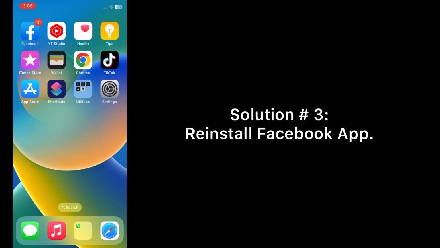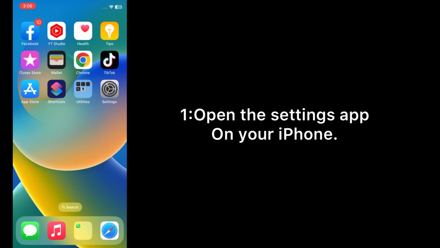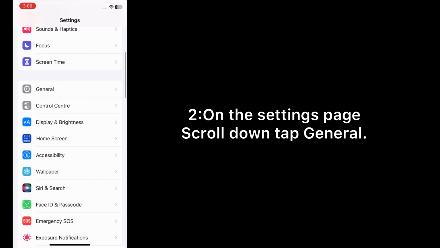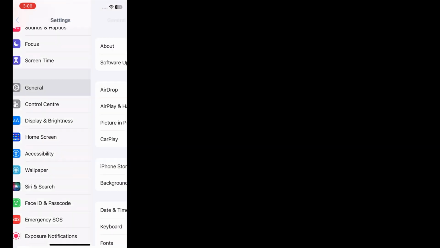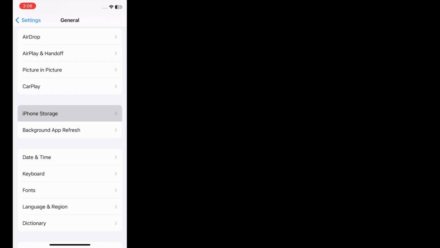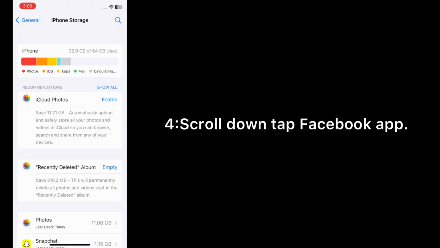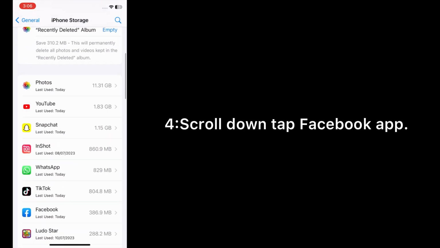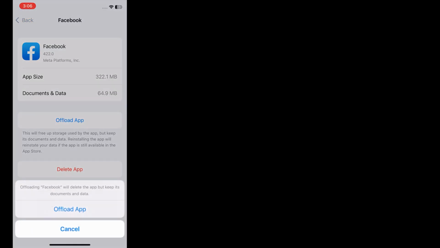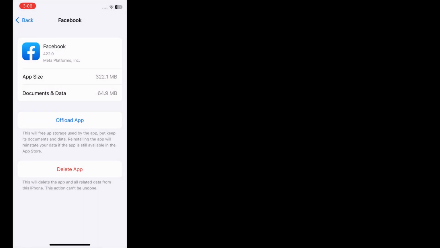Solution number 3. Reinstall Facebook app. Open the Settings app on your iPhone. On the Settings page, scroll down, tap General. On the General page, scroll down, tap iPhone Storage. Scroll down, tap Facebook app. Tap Offload App. Again tap it. Reinstall Facebook app.